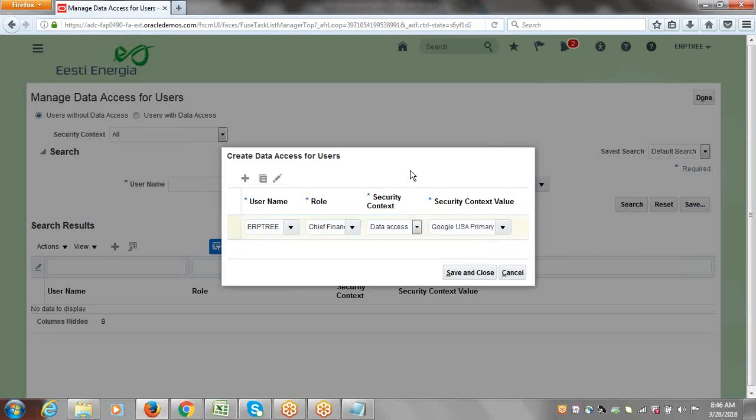It is similar to a security profile if you compare with EBS. In EBS also, the primary ledger will be assigned to the responsibility by using the profile option. This would be similar to the profile option for assignment. Okay, this is what we have to understand. So we have four more roles also to assign our primary ledger.